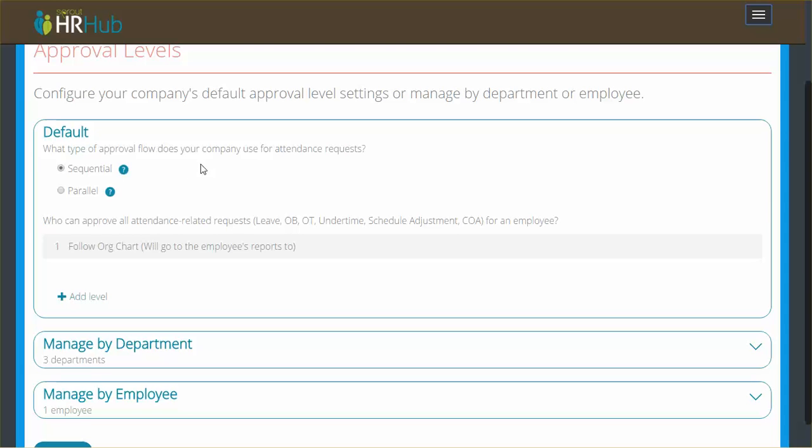So you can see we've rolled out this change, but it hasn't affected anything because by default, the first level is just following the org chart, which is, you guys know, the reports to box on the employee profile. There's somebody set there and all the approvals go to that. That's the first level by default, so you can't edit it here. So this is the default setting.